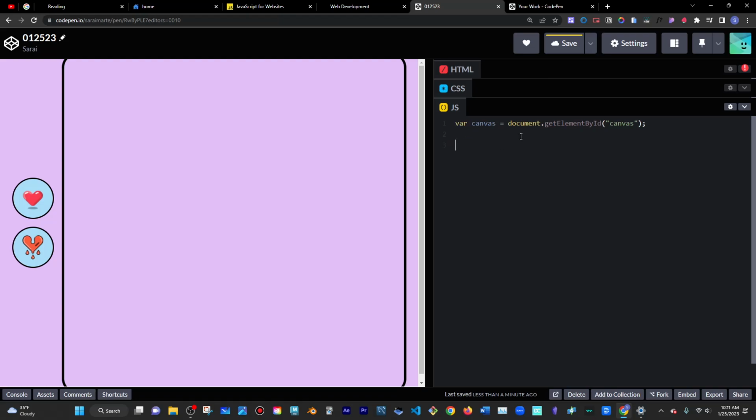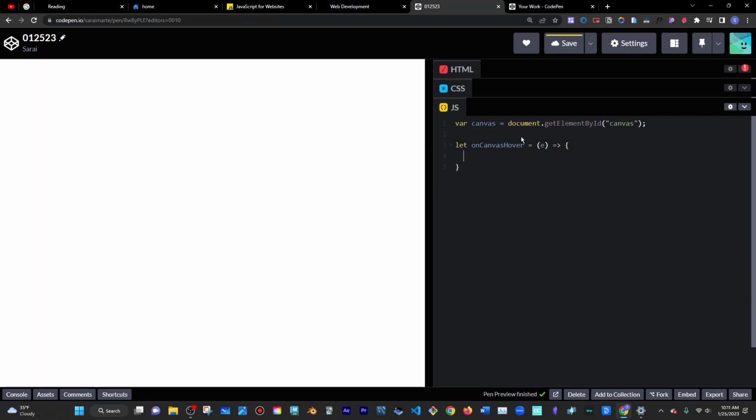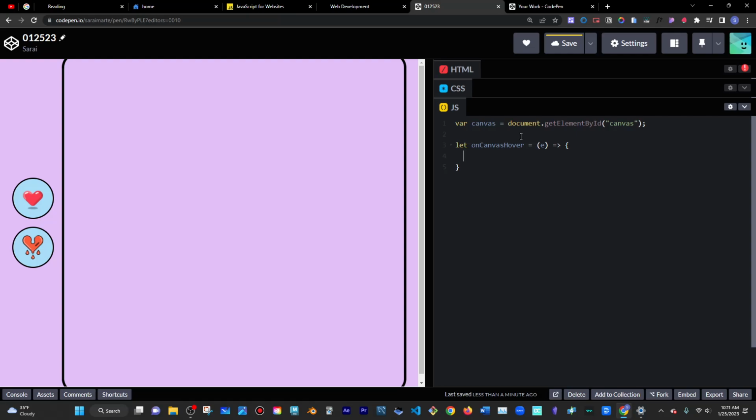And then I want a function, let onCanvasHover. So when I hover over the canvas, with e for event, I want a certain thing to happen. And that is that I want a new element to be created. So it's going to be a variable. I'm going to call it newPixel and set it equal to document.createElement, because I'm creating a new element in the DOM. And I'm going to do a div.